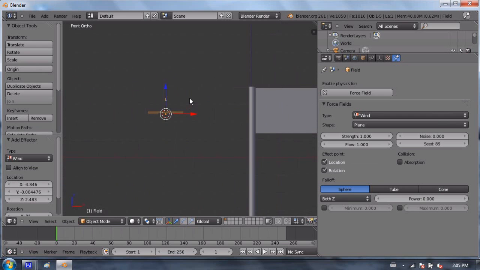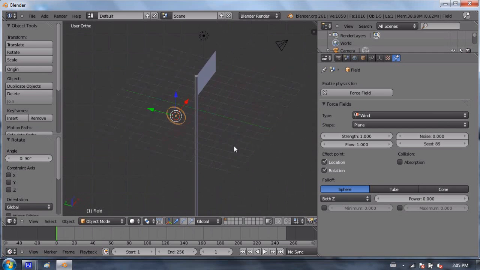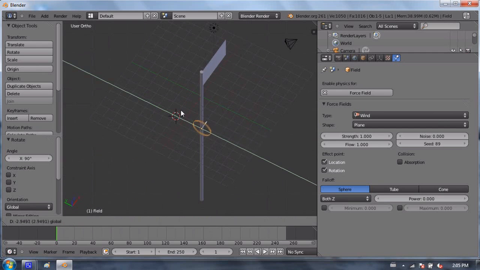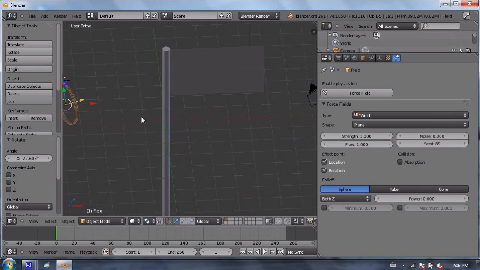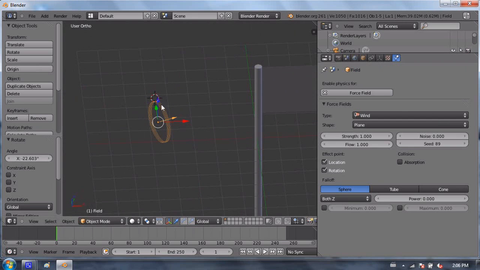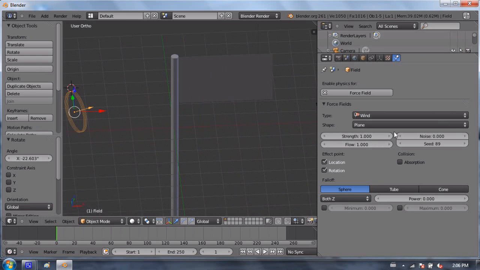I'm going to press R and then 90 from my front view so that the wind points at the flag. Now I don't want it to be pointing straight at it. I'm going to put it right about there, and then rotate it from the top view to point it at the flag. Now, because we added the wind object, it has physics, and you can change the strength of the wind, you can change the noise of the wind to make it more fluttery or gusty, and you can change the flow. I'm not really sure what flow is, but I do know that the strength is how strong the wind is, of course.